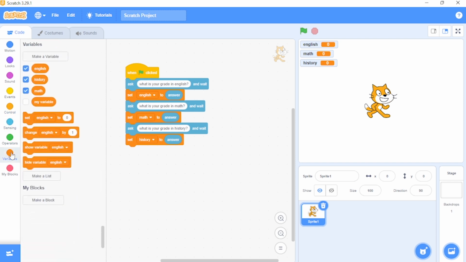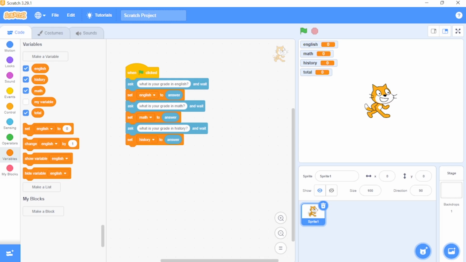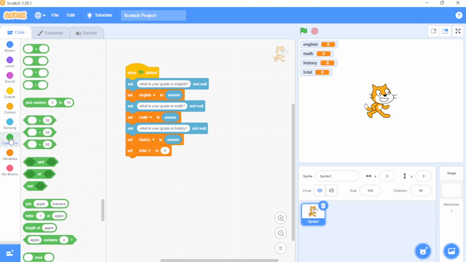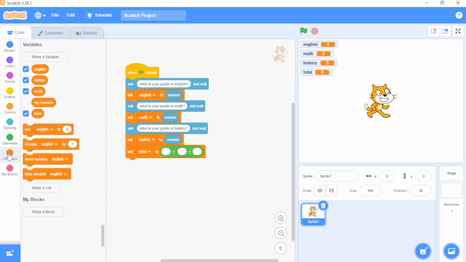we'll have to come back here and set a total variable, because we have to get the total. This is where we'll be adding all those subjects. Then we'll come and say set total. Then we come here to operators. We have to add them together, of which there are 3, right? So the best possible way that is simple is to just embed these blocks together before you embed them to this set total tool. Then we'll come back here to variables.